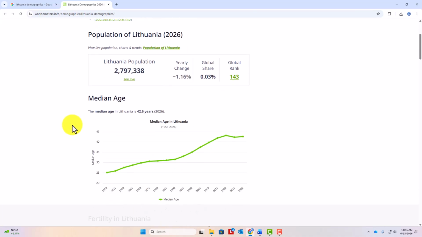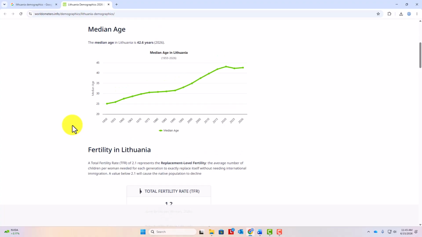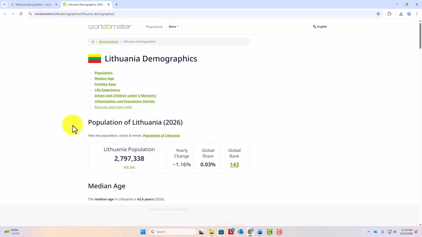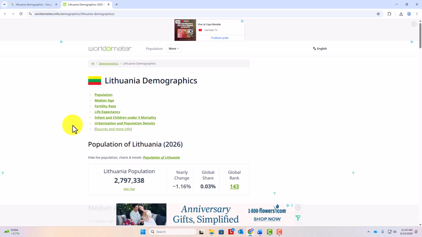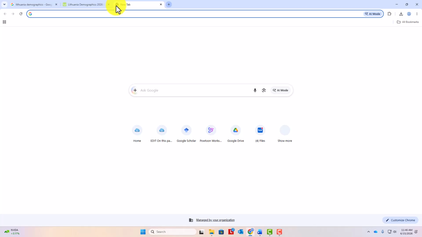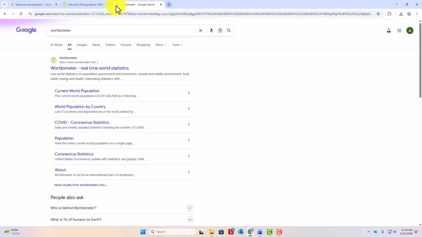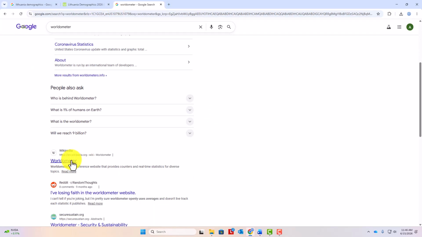It looks like it has some good information that would be helpful in my paper, but how do I know for sure that this information is accurate? This is where we'll use the trick of seeing what we can find out about this source. Let's open up a new tab, Google Worldometer, and check out their Wikipedia page.